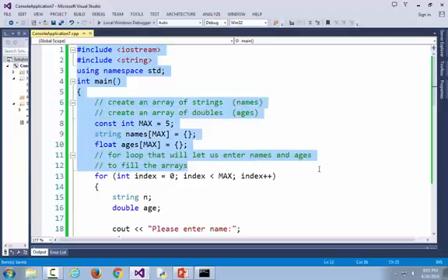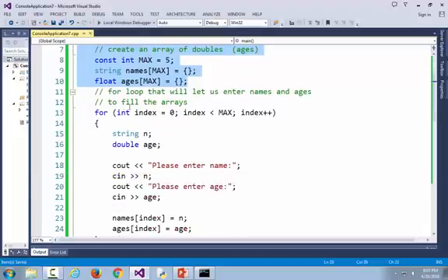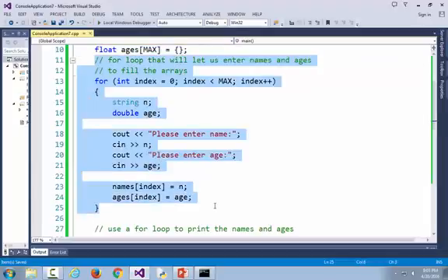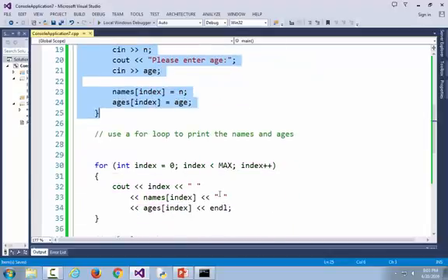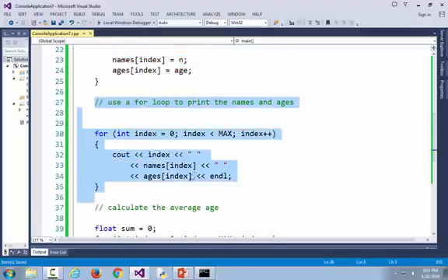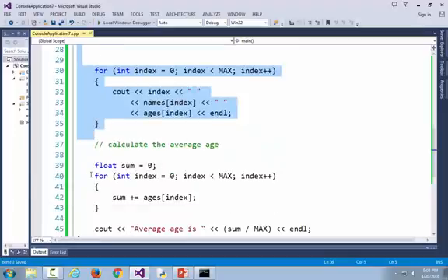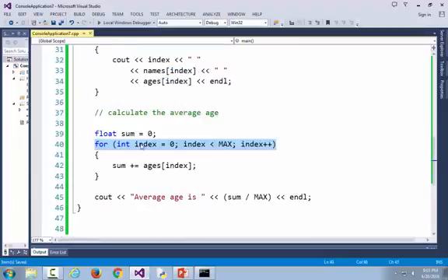We declare our arrays from there to there. Then here's our data entry loop. Pause the video and type this in. Then the next chunk of code prints the data out using the shared index value, because these are parallel arrays. And then we use another for loop to step through all the ages, summing them up so that we can calculate an average. And that's that.